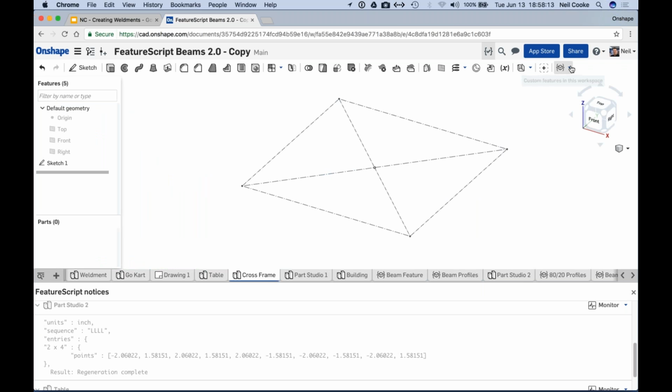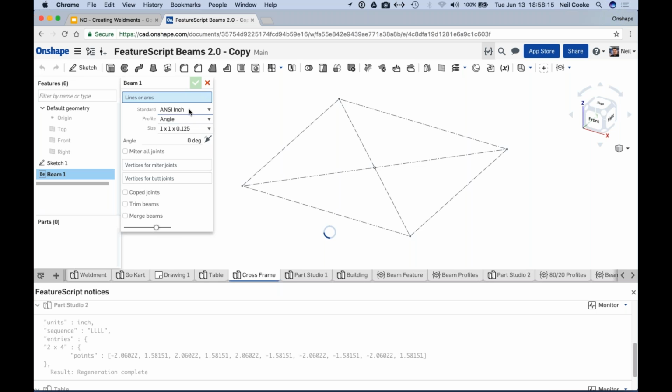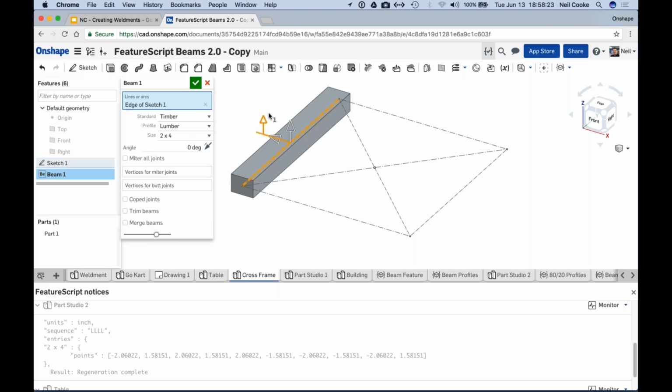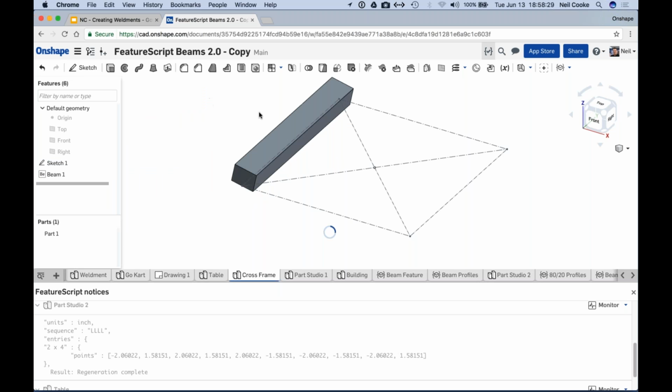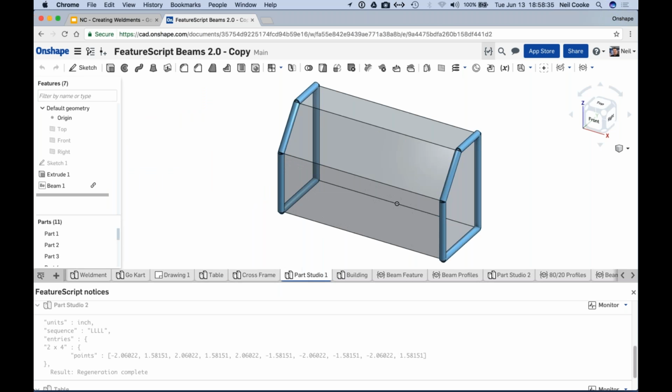So now if I go to my cross frame, go to timber, lumber, 2x4. Okay, so now we've got 3 entries rather than 2. So that's right. Select that, and now you've got this same profile with automatically the 3 location pieces on there. Okay, the nice thing about the profile generator is that if you go back to my parts, not that one.